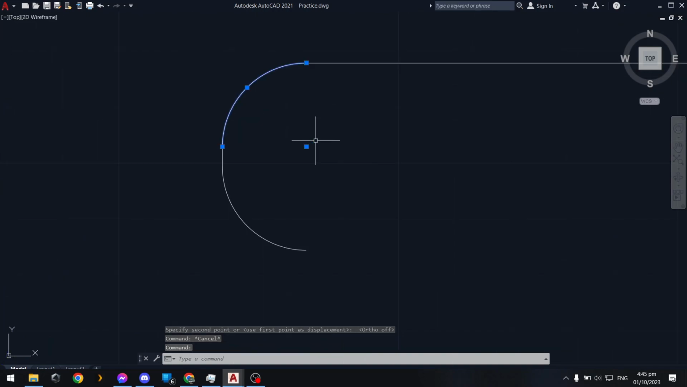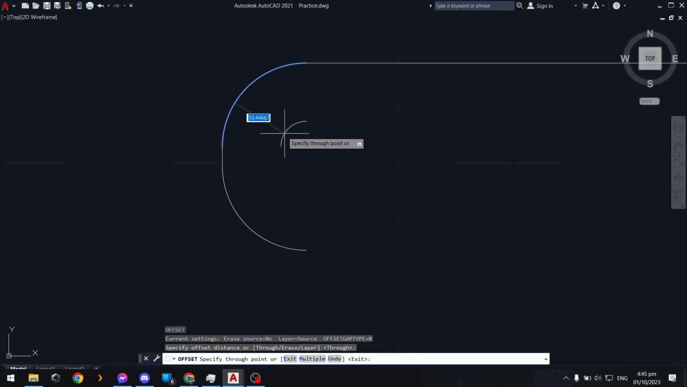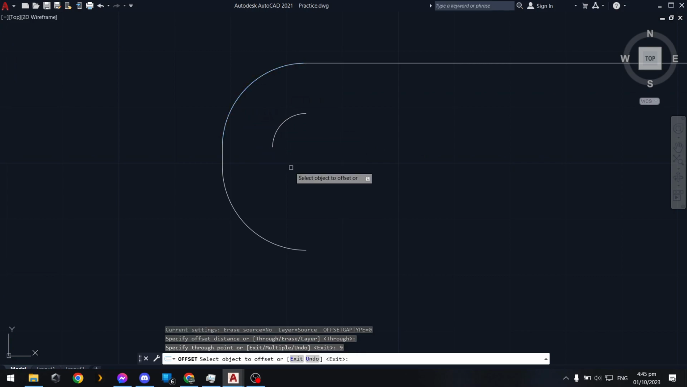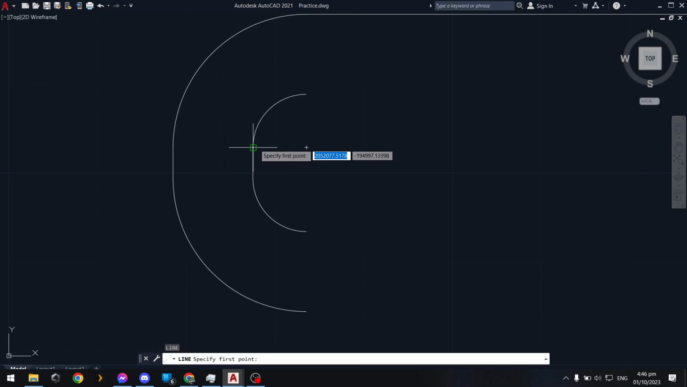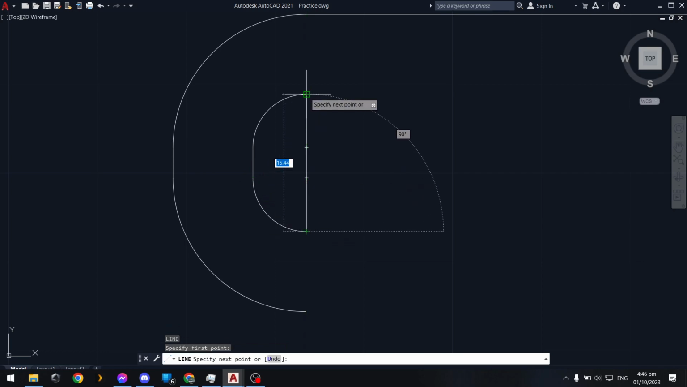Then offset this through, make sure its value is 9. Then do the same thing on the lower arc. It should be 9. You can also do this as well, 9. And you should have something like this. Make sure to check, make sure this is 15.44 exactly.